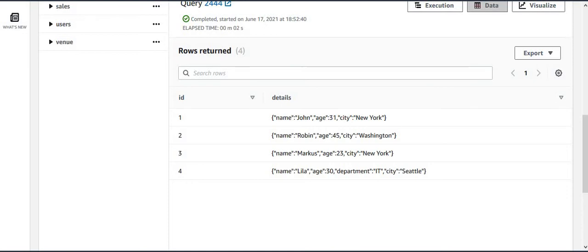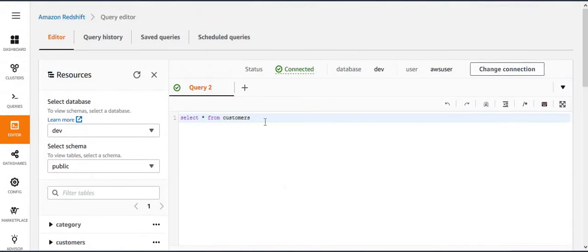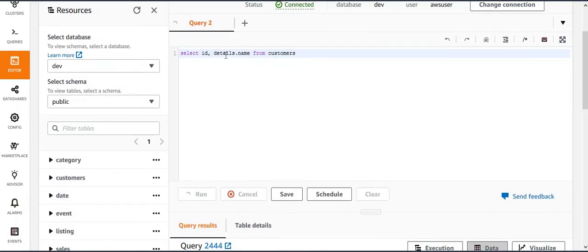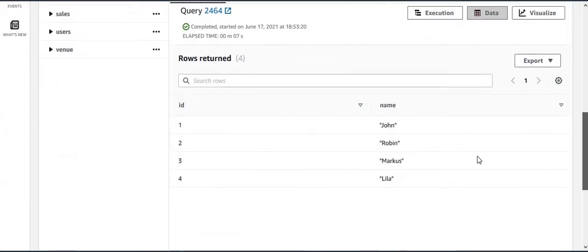So for instance, let's say I want to use a query like this, where I'm interested in name, ID, and then in the details column where my JSON document is stored, I want to extract just the name field, nothing more than that. If I run this query, it should give me the ID and the name from the JSON document, right? If I come down over here and see my query results, you can see it has extracted the name from my JSON document.